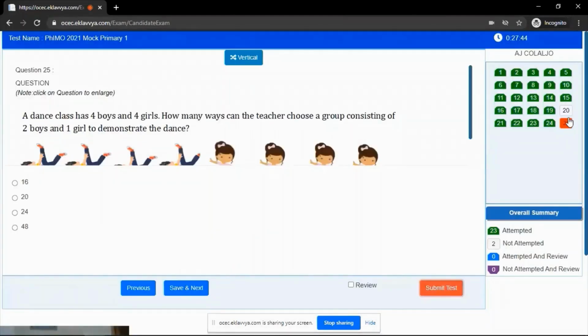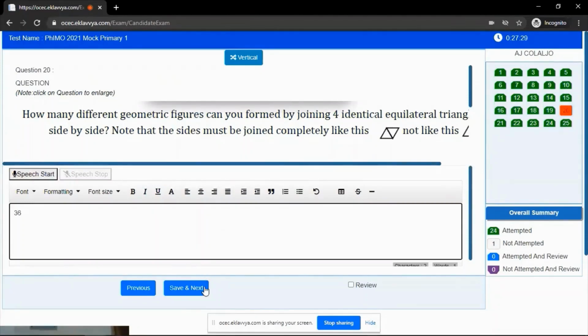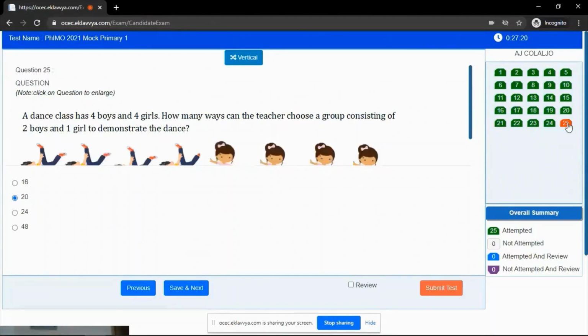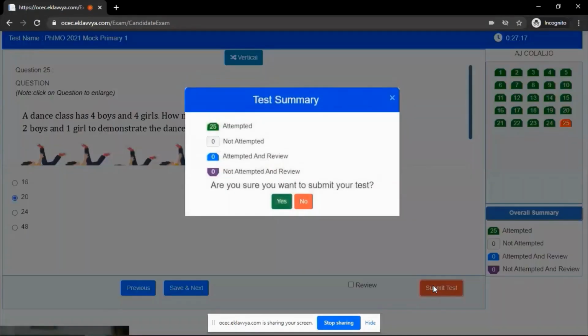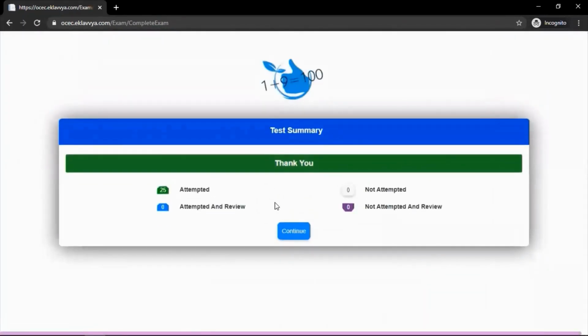Since number 20 and number 25 don't have answers yet, let's answer number 25. Let's save and next. Number 20. So now I have answers to all of them. I can go back to number 25, just click that there and submit test. Now I have completed all the questions. I have attempted all of it. So I can now submit my test. And there you have it.